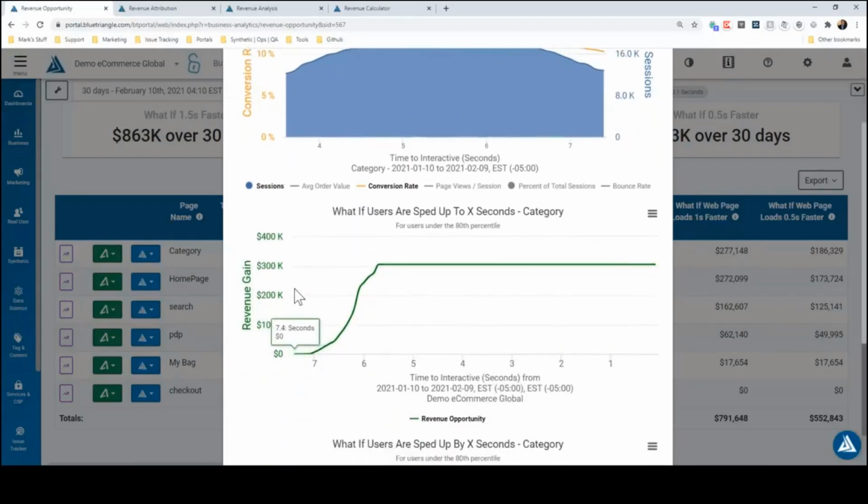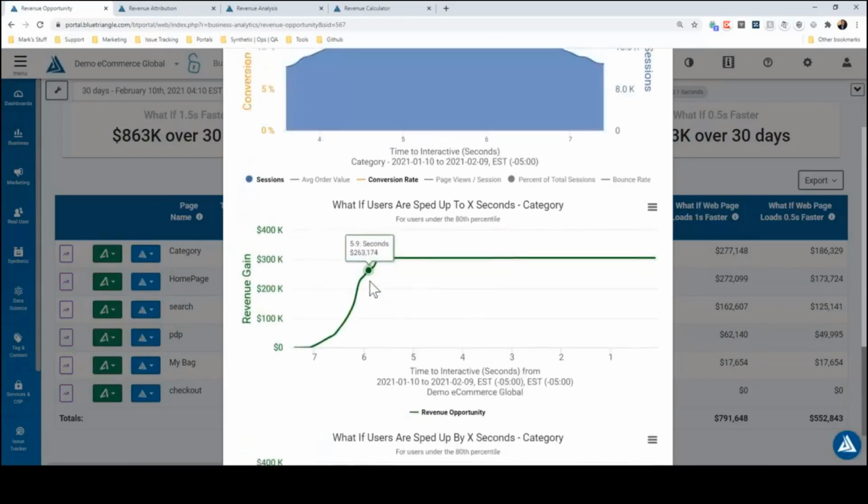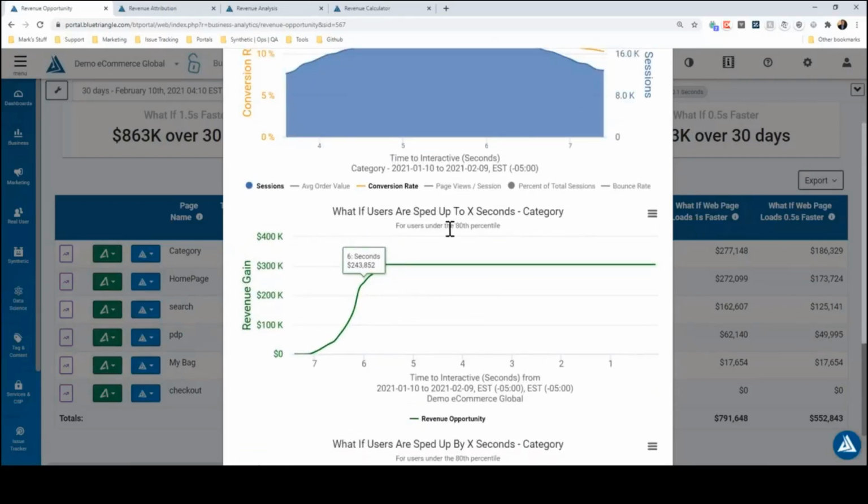All right, so moving down the page, there's a couple of graphs. What if users are sped up to X seconds, and what if users are sped up by X seconds? And you're able to see how the revenue or brand revenue changes accordingly.